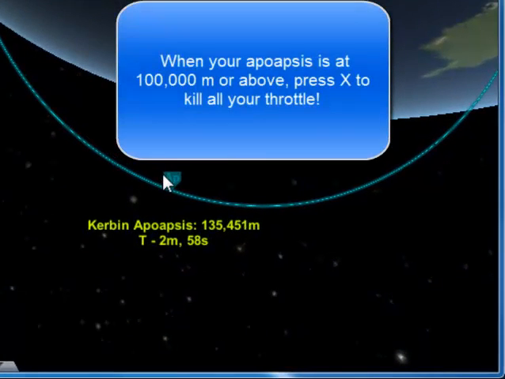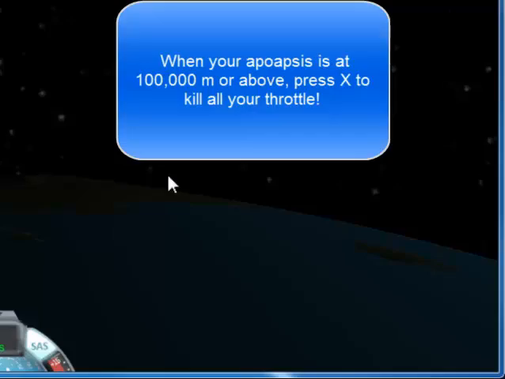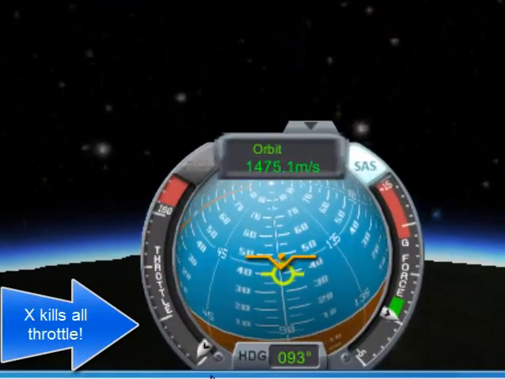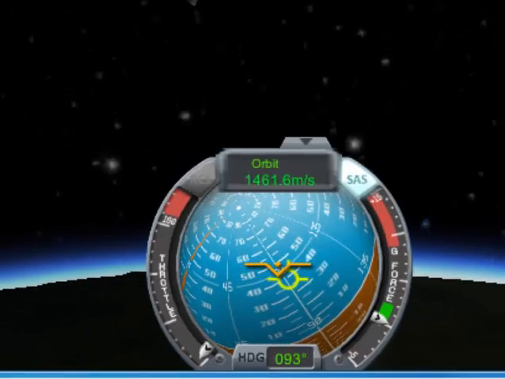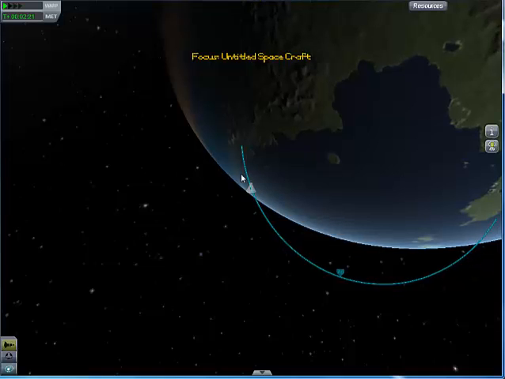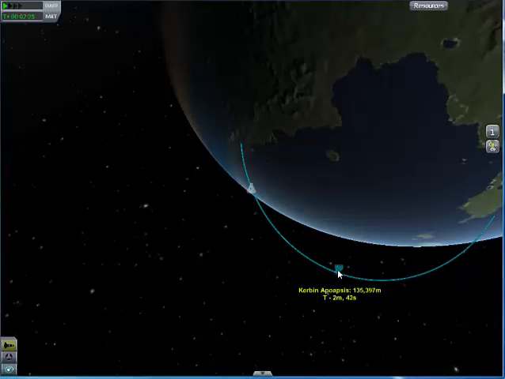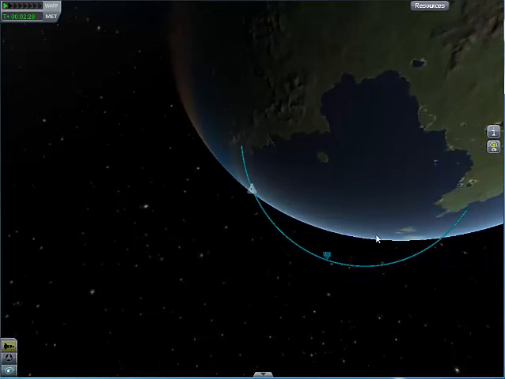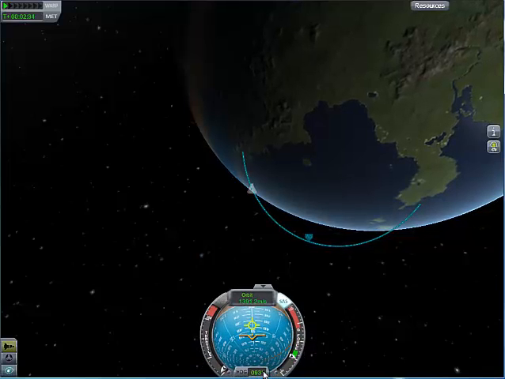I'm going to press the X key. The X key killed all my throttle, brought the throttle back down to 0. So now I'm just sort of drifting in space. And if I don't do anything at this point, I will follow this flight path. You see it's starting to shrink a little bit, and I will fly right back into Kerbin. But that is not what I want. I'm going to come down here to bring the nav ball up.